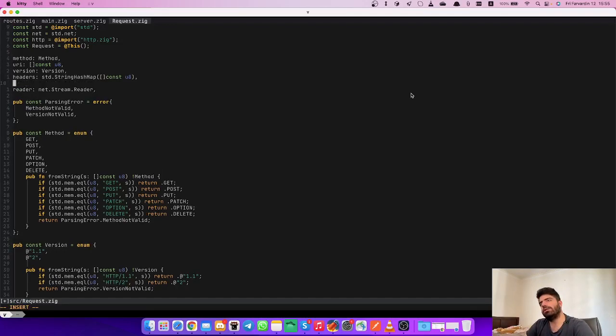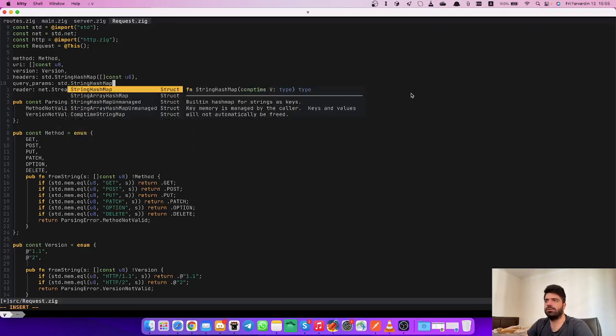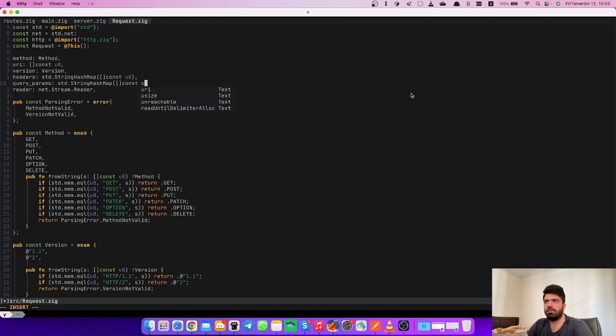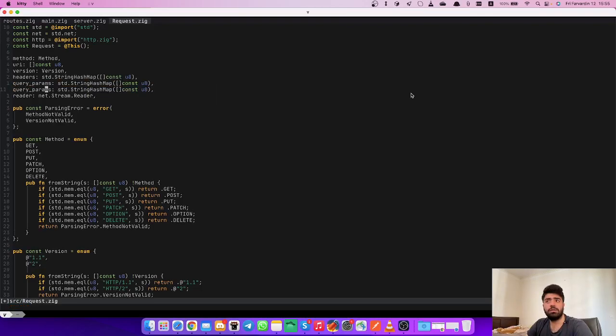We also want query params, which is a standard string hashmap. We also want path params, which is also a string hashmap. So we need two hash maps: one for path params and one for string query params.